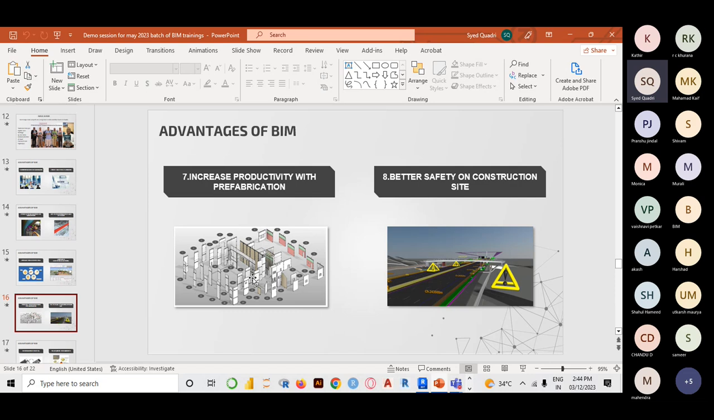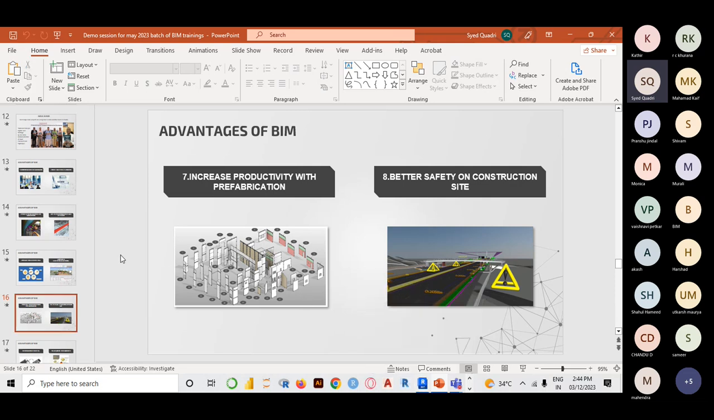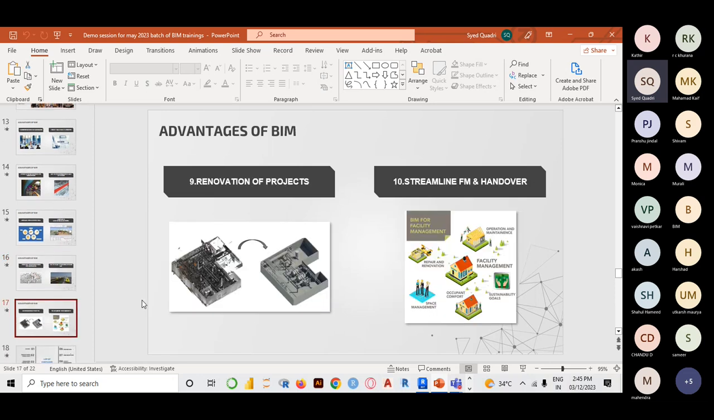So this kind of prefabricated modeling, we can do with the help of Revit so that we can analyze the overall model before it jumps to the fabrication phase. And we can do better safety on the construction side by adding indicators, maybe some levels and other things, and easily we can implement the safety. And we can use BIM for renovation of projects.